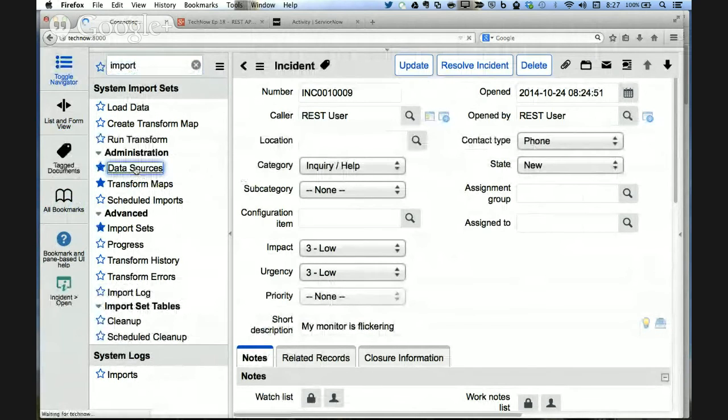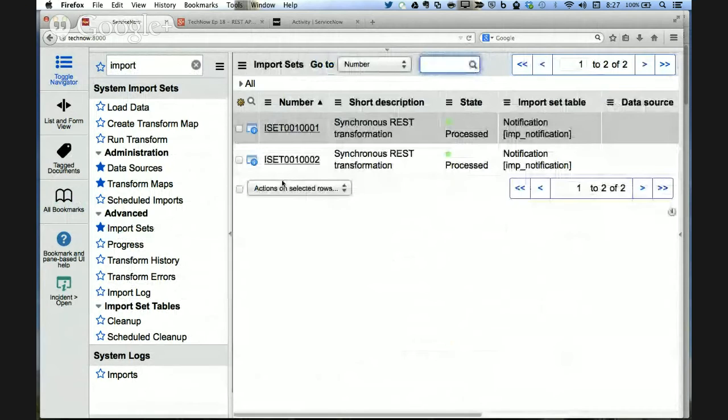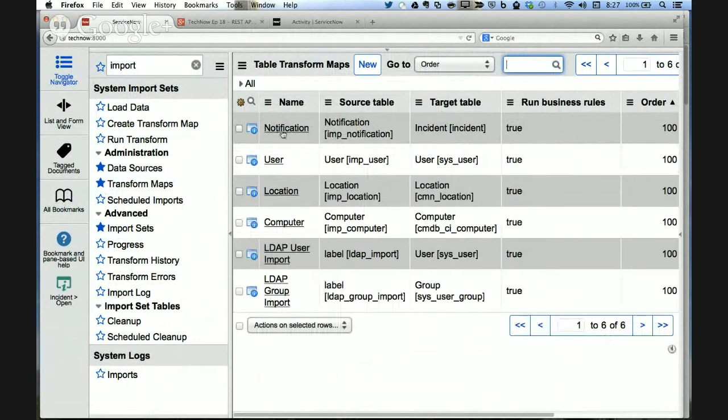data sources. One of them is, where'd it go? It's not there. It's import sets. And I can see that this import set has a transform map associated with it. Notification, the source table is imp_notification, and the target table is incident.